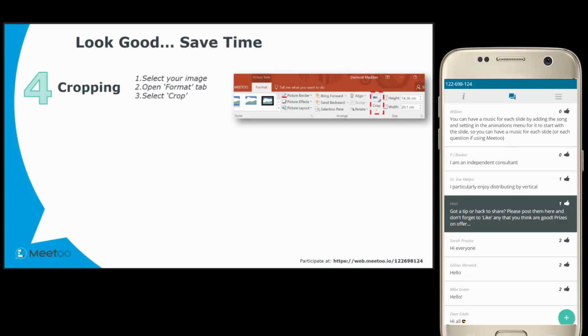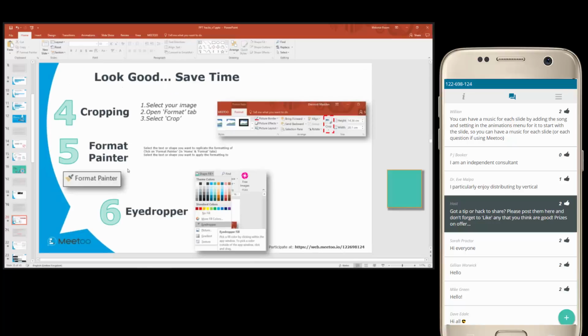Okay, so the next two I think are massive time savers. So these are Format Painter and the Eyedropper. First of all, we're going to look at the Format Painter because not only does this copy the colours, but also other formatting properties of an object or text box, and actually allows you to apply it elsewhere in your presentation. Okay, so I'm just going to come out again and show you this here.